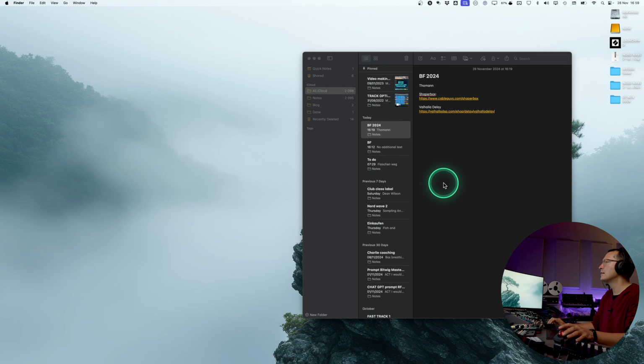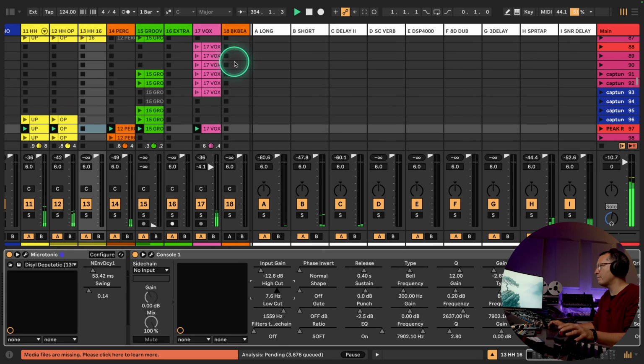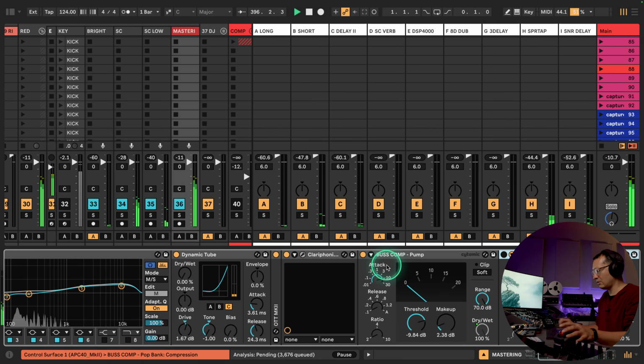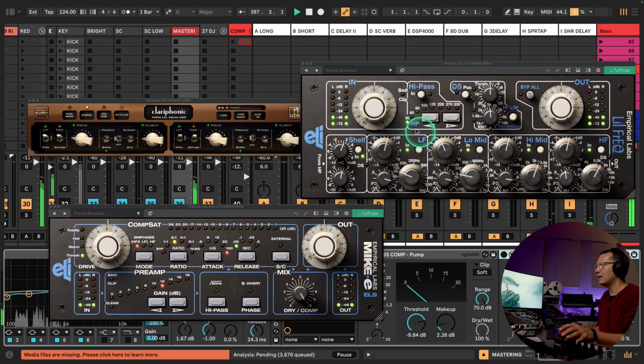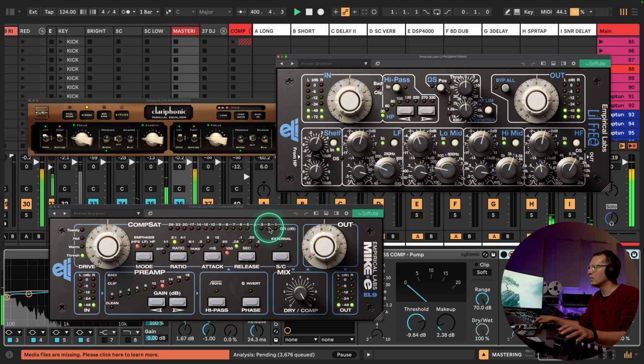And actually, I can show you also, they live on the master bus of my live set, and they just add a really nice amount of lift and vibe and mojo, and I'm just compressing like 1 dB, 2 dB.